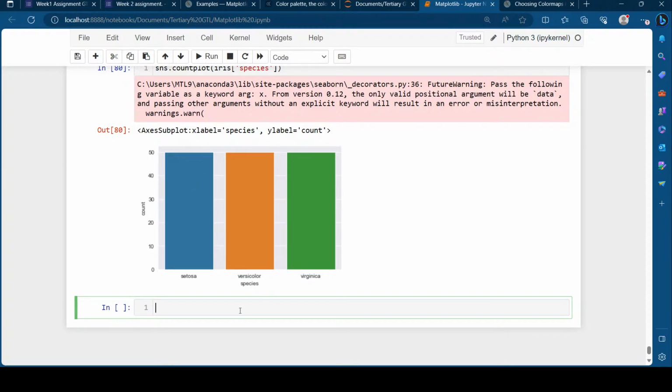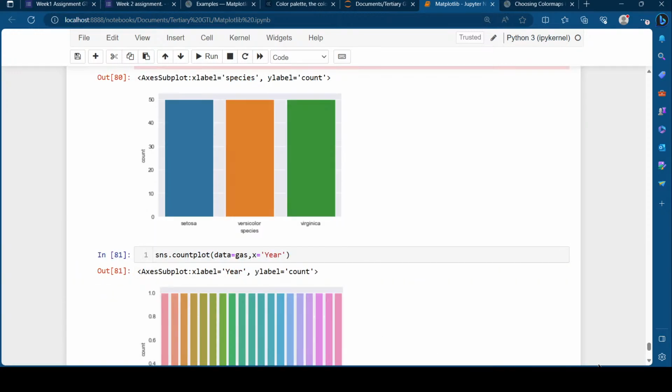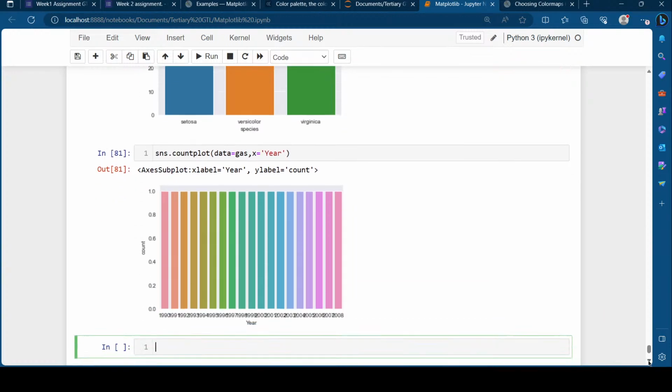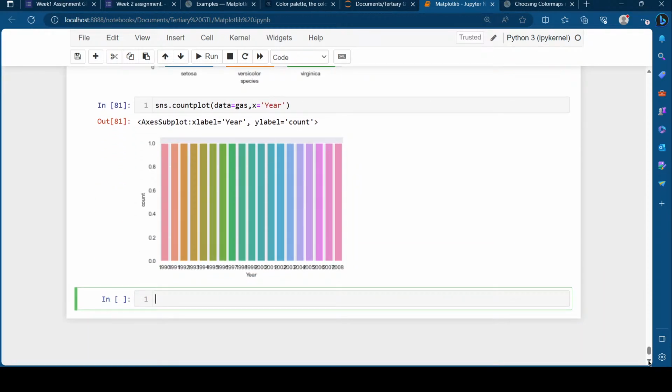So let's do it for dot count plot. Let's use data, let's use our gas and see something. Gas, comma, we will say our x is equal to year. Let me say year. So we see which year. Okay, the years were the same. So each year appeared once. If there were variations, you would have seen it, right? So this one doesn't work. We are okay with that.